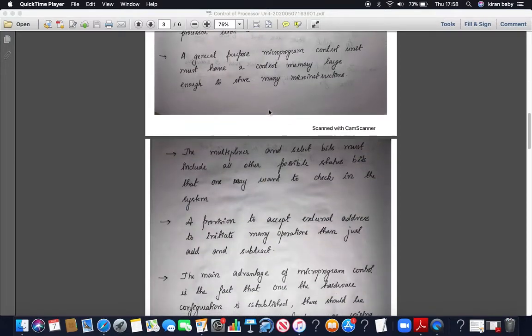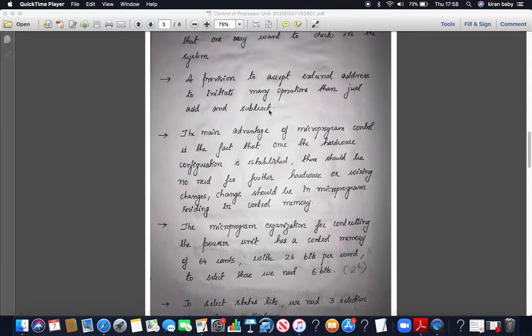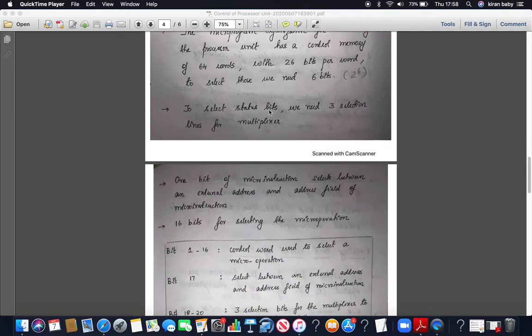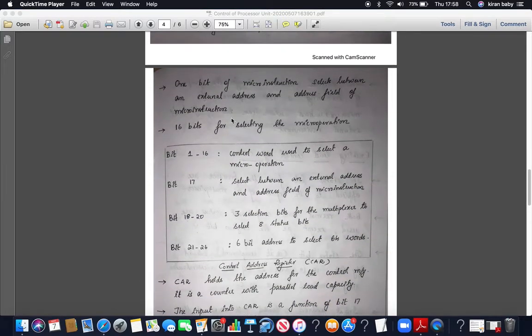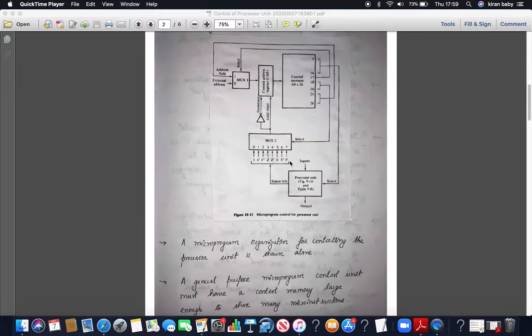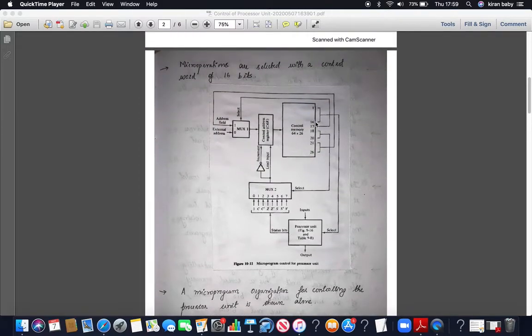Before that, let's see what all the other things are that are written about it. Let's have a brief look at what those 26 bits represent. I told you that there are 64 words, and each word will have 26 bits. The first 16 bits are used to select a micro operation from our processor unit.